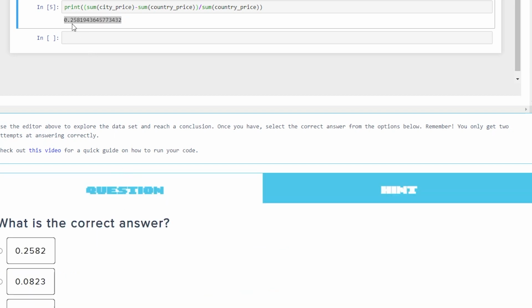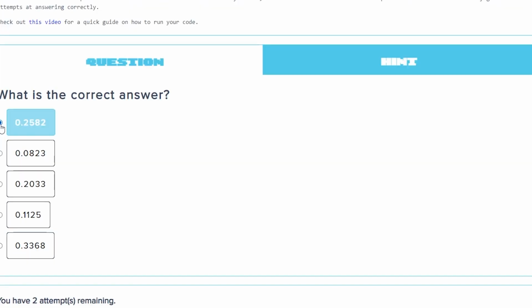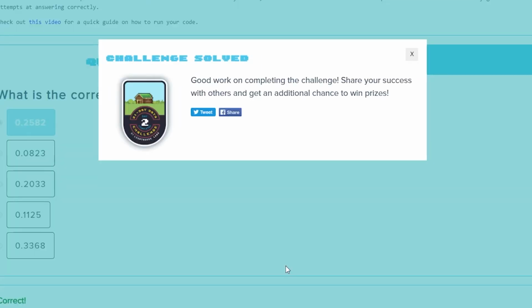So let's go ahead and see if this value is one of the multiple choice answers, and we can see right here 0.2581 matches this right here just because it rounds up. Let's go ahead and select that and submit it, and there we go. The challenge is solved for the day.